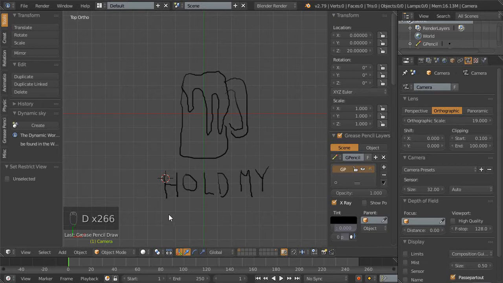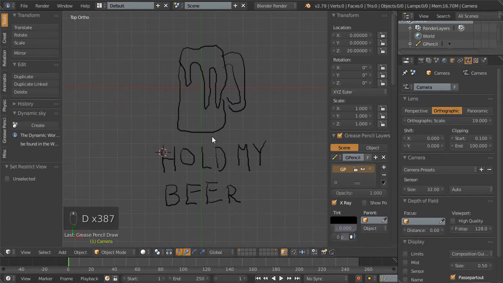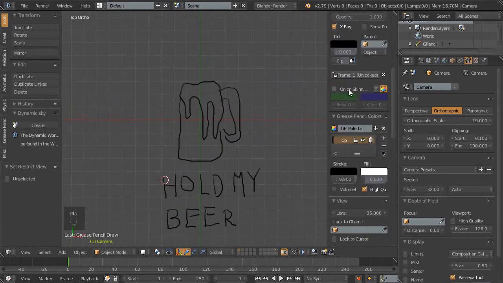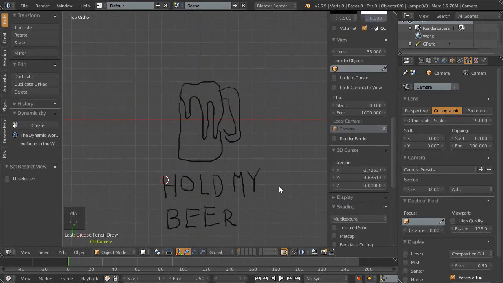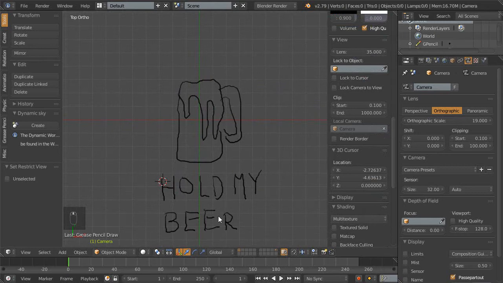And then maybe in bigger letters over here, beer. That's it. So I'm doing it in the grease pencil. I don't know if my cursor is somewhere in the Z value. It doesn't have a Z value, so that's good. I can always use that. Hold my beer, and then a little dot, dot, dot.